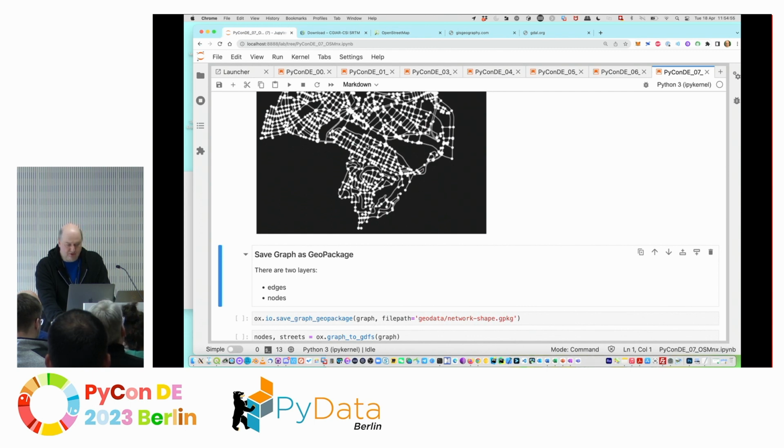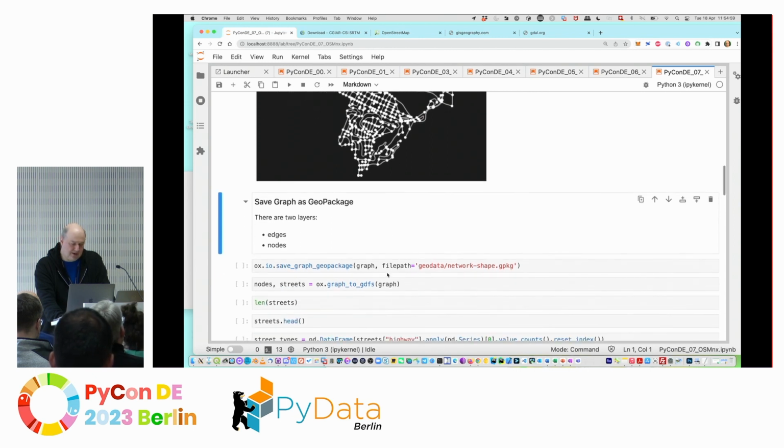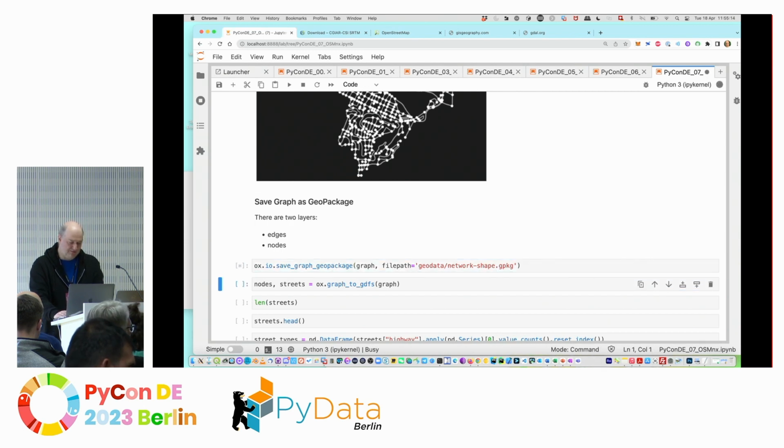All these nodes have, of course, names. There are street names, etc., stored there. And we can store it as GeoPackage, for example. You can also store it as shapefile, but you will get a warning that this function is deprecated and will be removed at a certain point, because shapefiles, as I said before, if possible, don't use shapefiles.